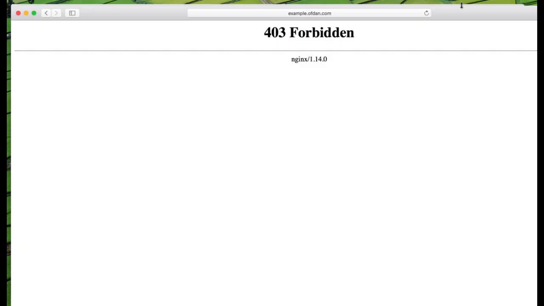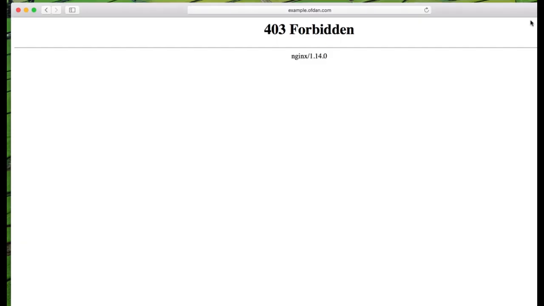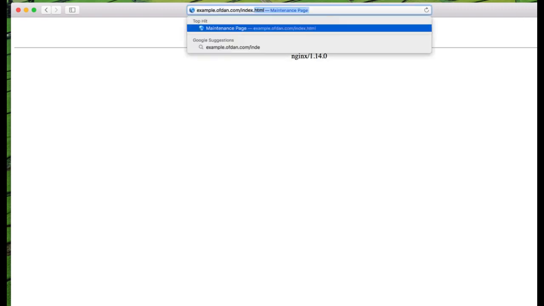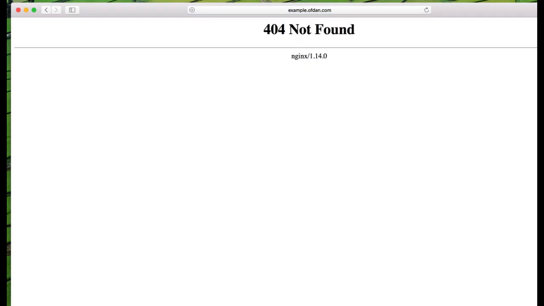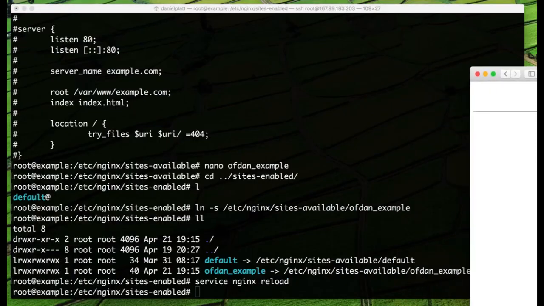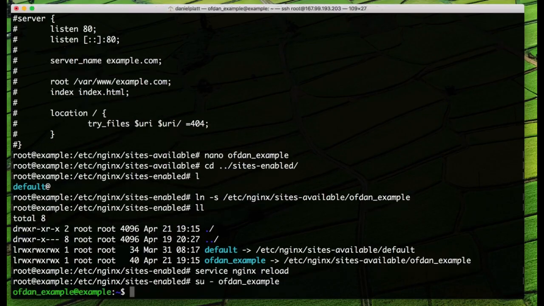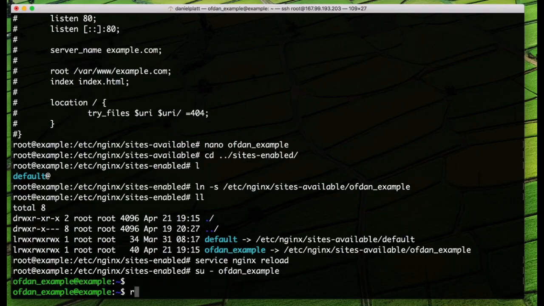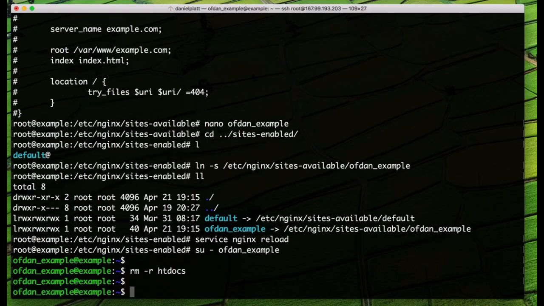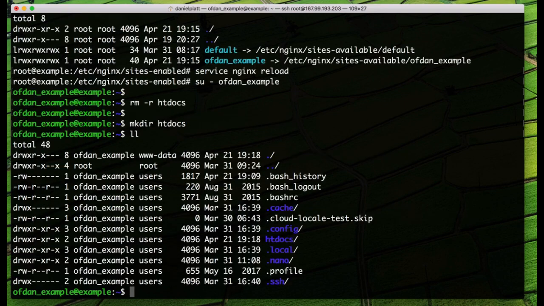And then you get a 404. And then you get a 403. Okay. But if we were to try and search for something, right, okay. What we need to do is log into that user, and whilst I'm here, I'm just going to remove the htdocs because there is nothing in there. Make directory htdocs. So we've got a clean slate.